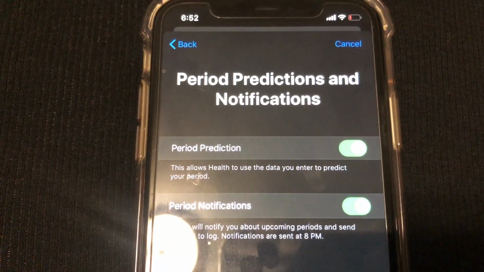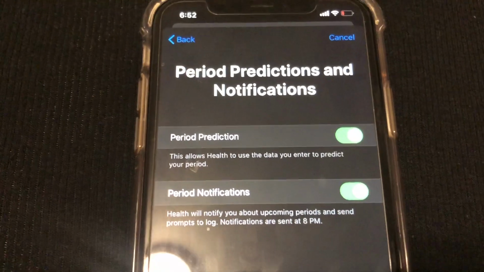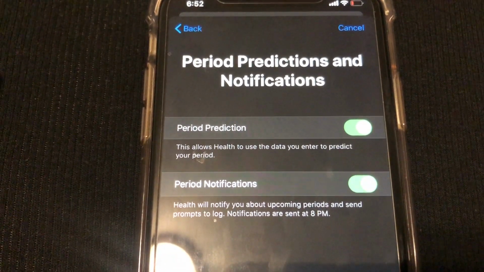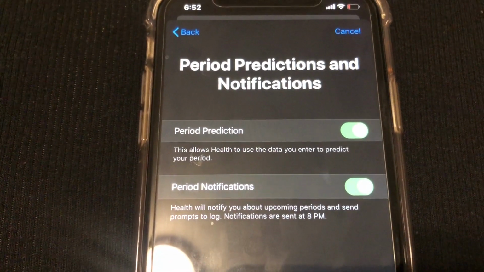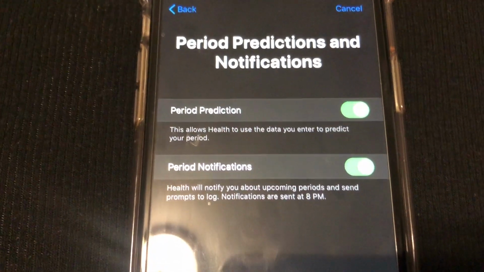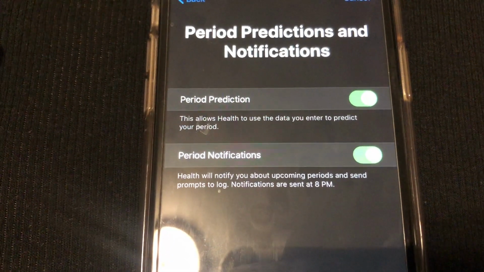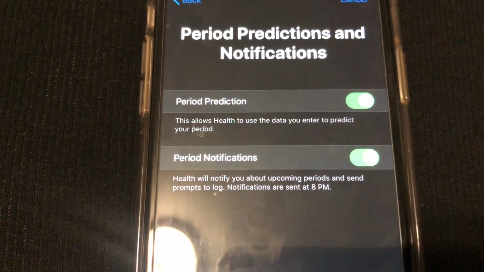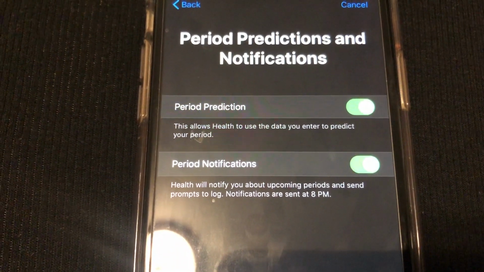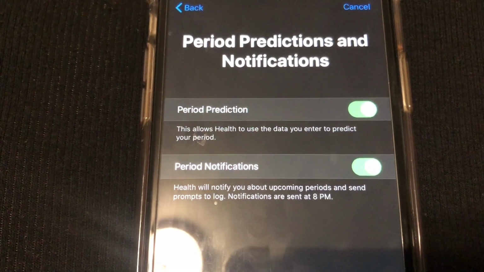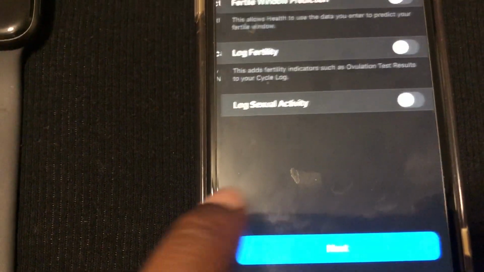So, period predictions and notifications. This allows Health to use the data you enter to predict your period. Okay, so that's period prediction. Period notifications: Health will notify you about upcoming periods and send prompts to log. Notifications are sent at 8 p.m. Let's just select through this, next.